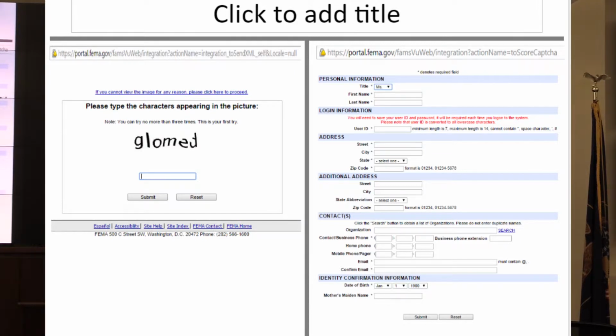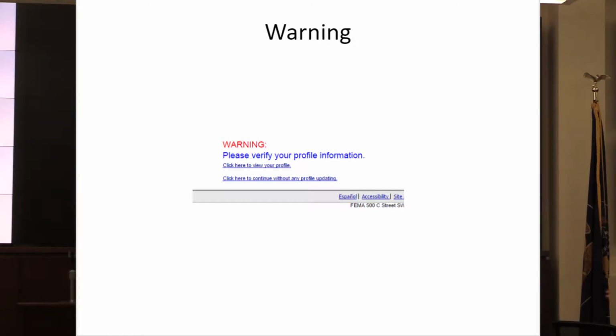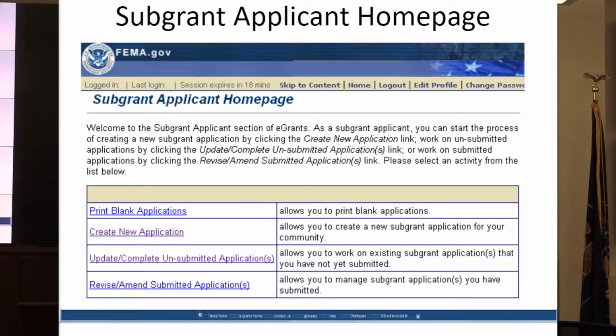And then once he gives you access, you can go in and log into eGrants with your username and password. So this is what it'll look like when you log in. It always says that. You can click on your profile, or you can just continue right on to eGrants. And you'll see this screen here.